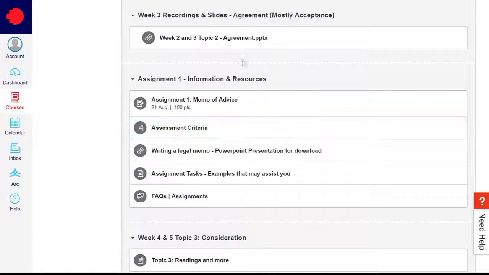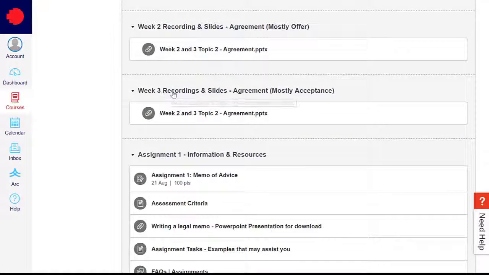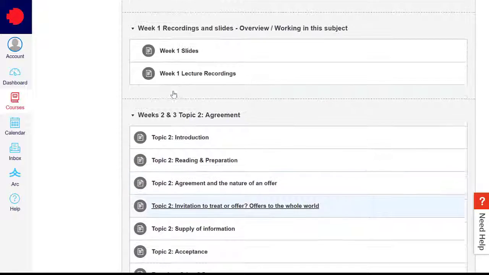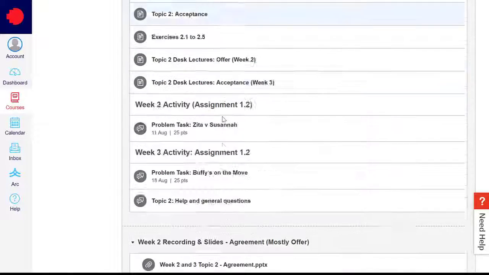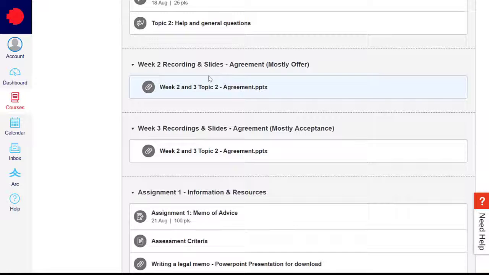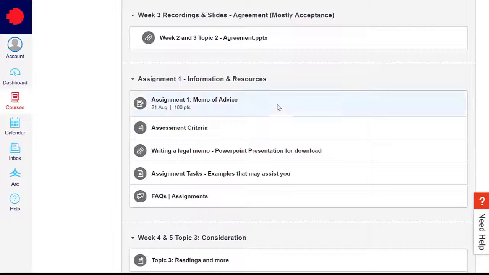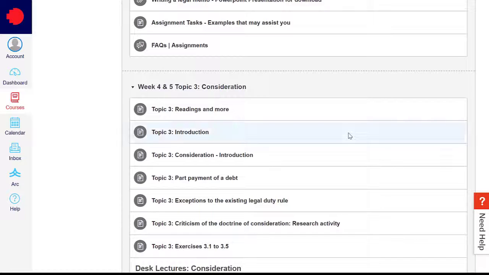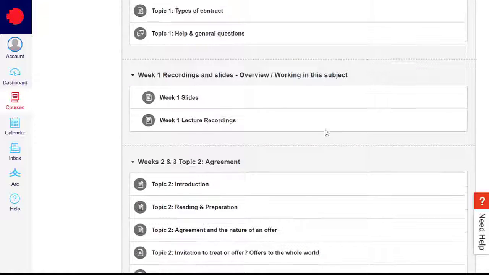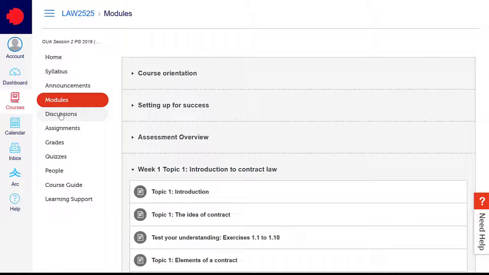So as you work through, you'll see week by week. In fact, topic 2 is over weeks 2 and 3, and then you'll see week by week recordings and slides. But also we'll provide some overview material to support the assignments, putting them in when it's relevant for you to do them. So work your way through that. You'll find that's quite useful.